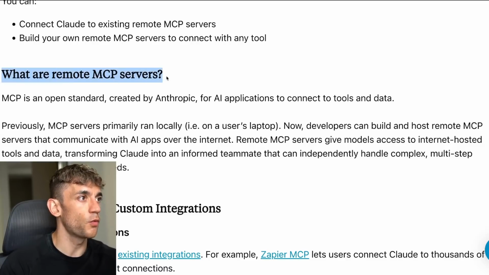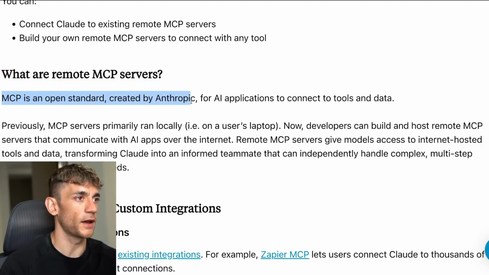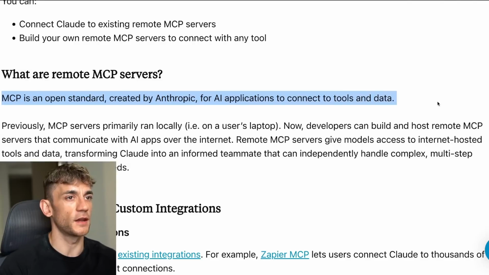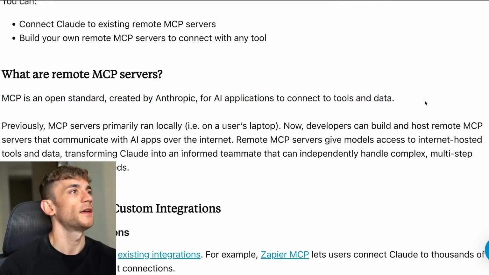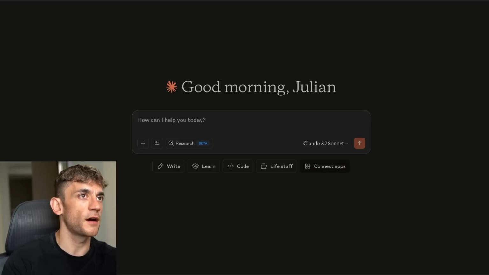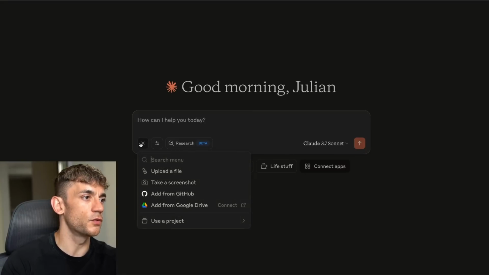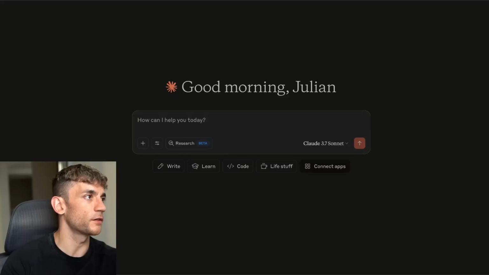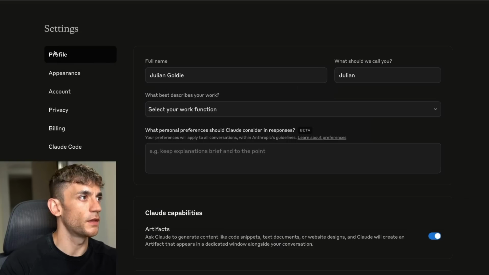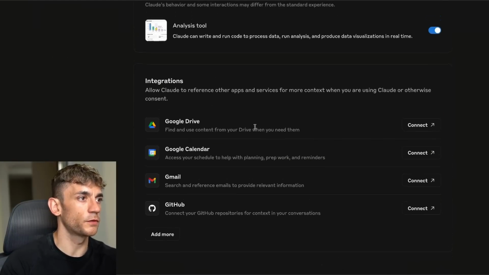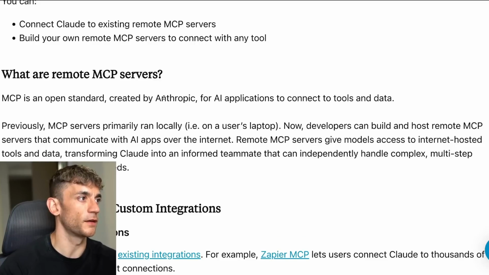And if you're wondering, okay, what are MCPs? What does that even mean? So MCP is an open standard created by Anthropic for AI applications to connect to tools and data, right? So for example, inside Claude, you can now connect Google Drive or your emails and that sort of thing. So if we go to settings, then we'll go to profile, then we'll scroll down: Google Drive, Google Calendar, Gmail, even GitHub, right? But now the optionality to add more is really the new update that's come along here.